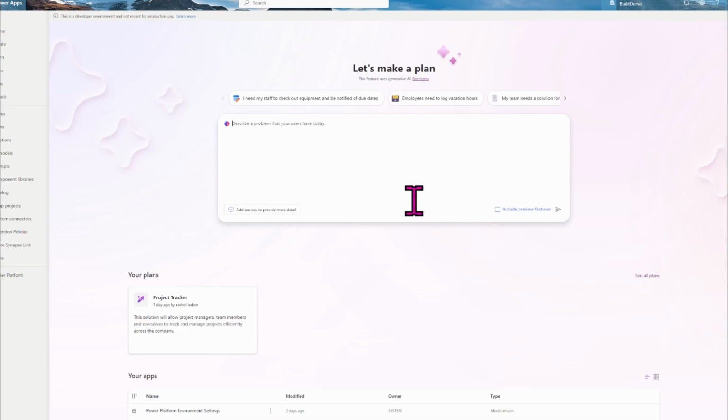Okay, so if you come to this place, let's use one of the prompts we have here, where it says my employee needs a solution for tracking projects across the company. Or we also have the prompt, I need my staff to check out equipment and be notified of due dates. So let's use this instead. I'm going to click on this, then click on this particular icon here. I can also include the preview features, and let's click on it.